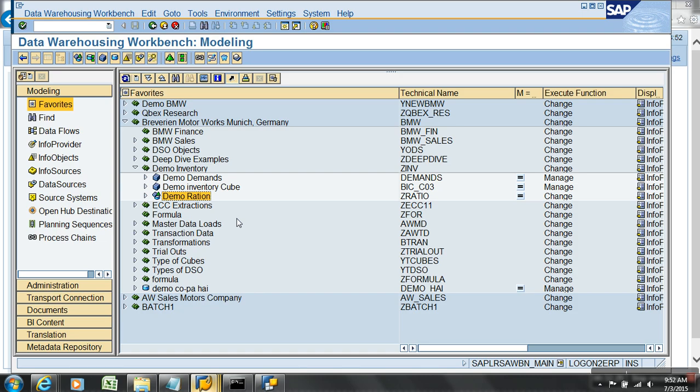Yeah, can that be done? That also can be done. Correct? You got the thought of what I was telling you? I'll connect the inventory cube to the third cube with the transformations. In the transformations, I will read the data for demands and combine both the stock and the demands, calculate the ratio and feed it into my cube. Can that be done?